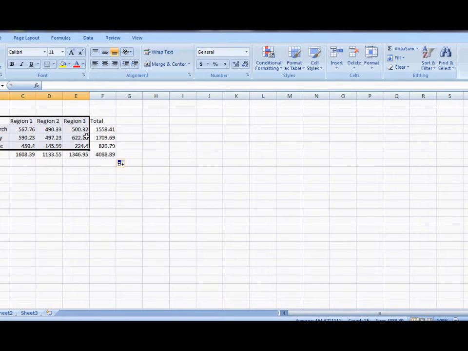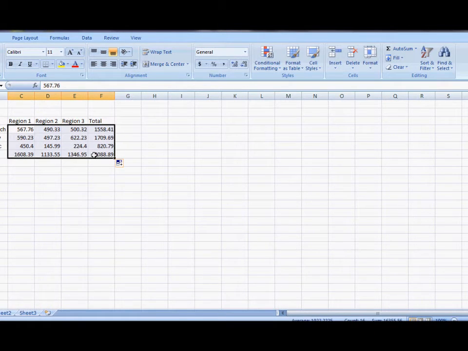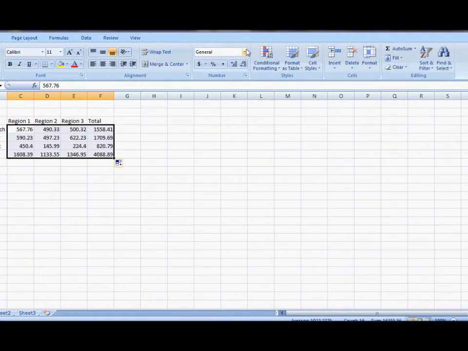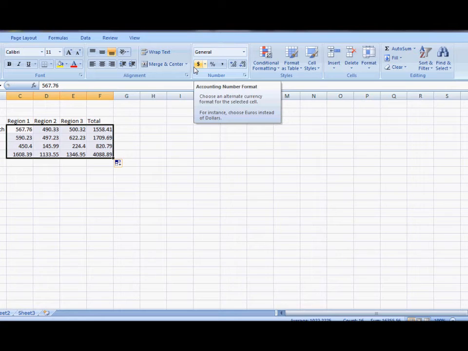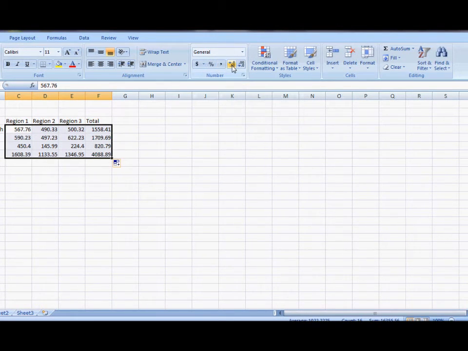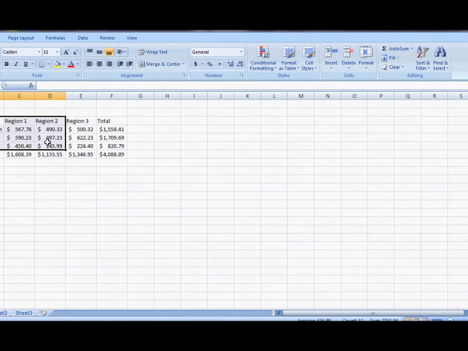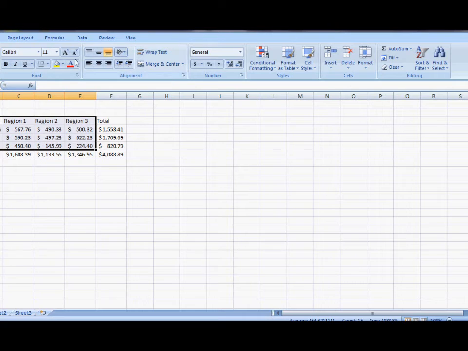Oh, really quickly also, we should probably format this to currency. If we select this whole region up here, we have our handy tooltips. We drag it across, and we are going to make this into currency. Okay, so let's bring this down.